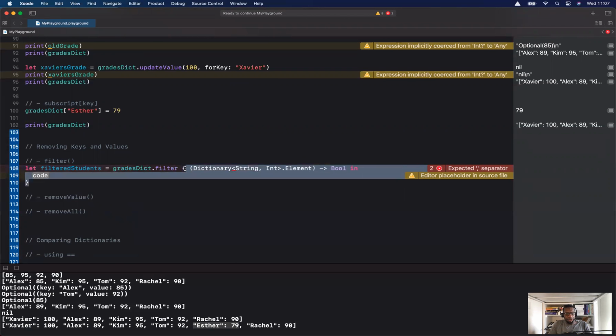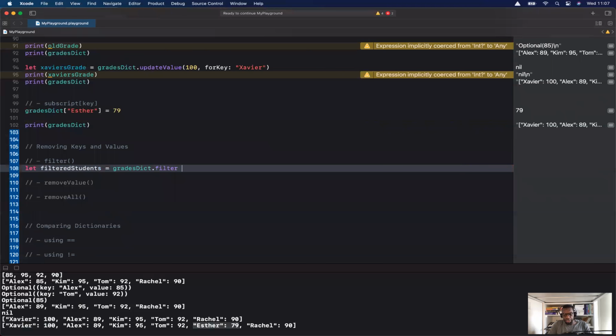Actually, let us redo this. I don't think I want the whole thing. Let's just use our trailing closure syntax. Again, this is trailing closure syntax coming up in a future lesson on closures.